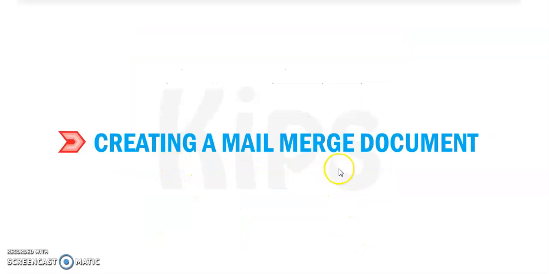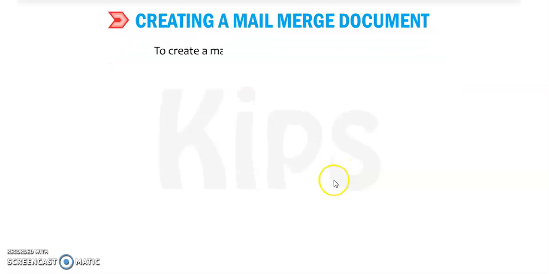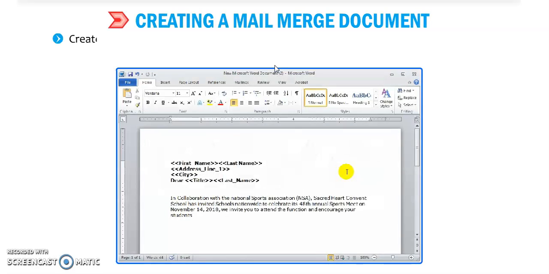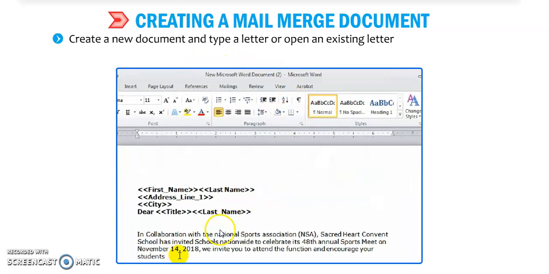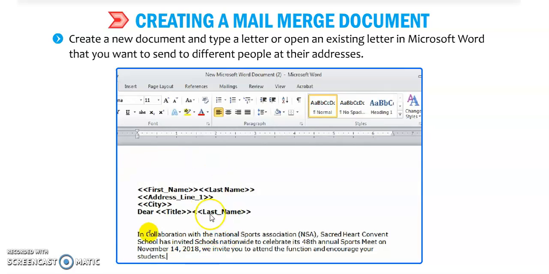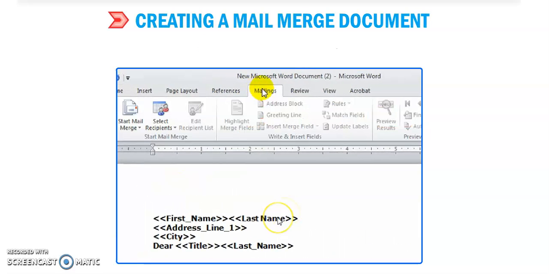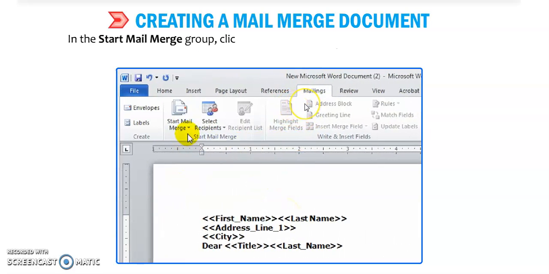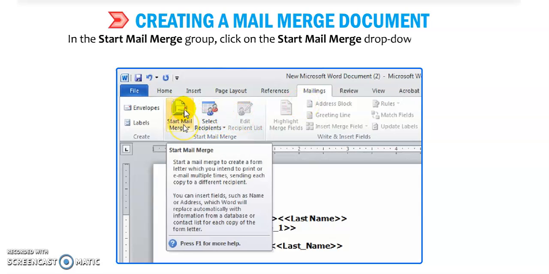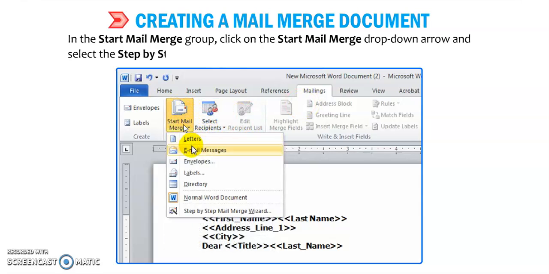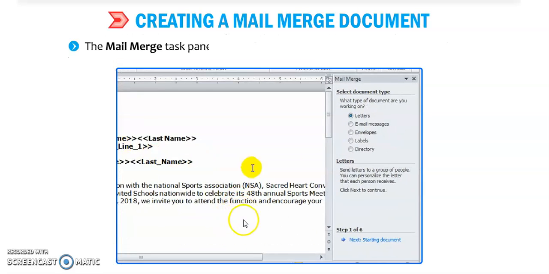How can we create a mail merge document? First we have to create a main document. Create a new document and type a letter, or open an existing letter in Word that you want to send to different people at different addresses. First we have to type that letter. Then click on the Mailings tab, and in the Start Mail Merge group, click the drop down arrow and select the Step-by-Step Mail Merge Wizard.